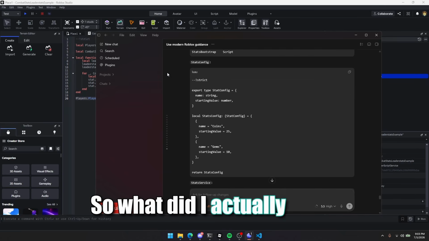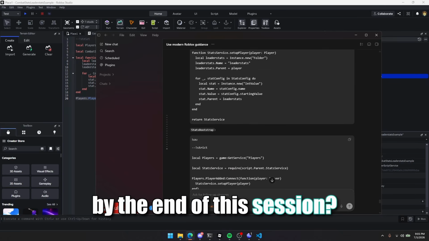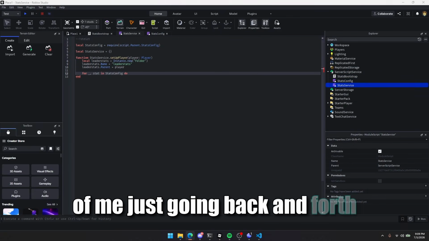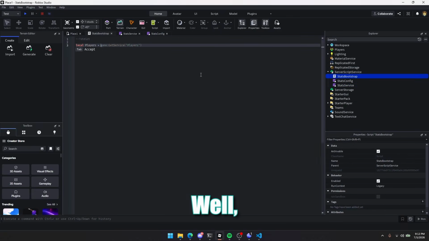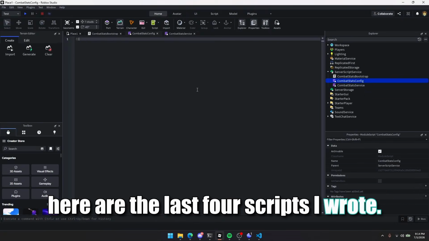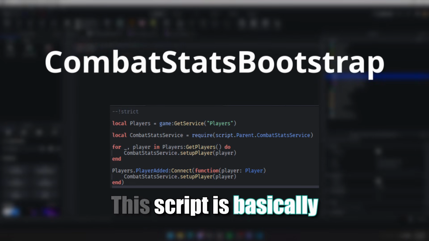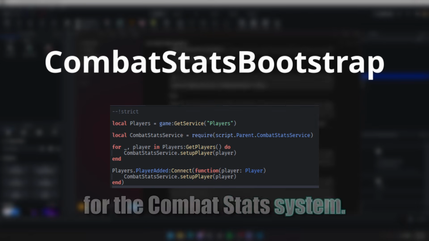So, what did I actually learn by the end of this session? Which, by the way, lasted around 4 hours of me just going back and forth with Codex. Well, here are the last 4 scripts I wrote. First one, Combat Stats Bootstrap. This script is basically the starting point for the Combat Stats system.